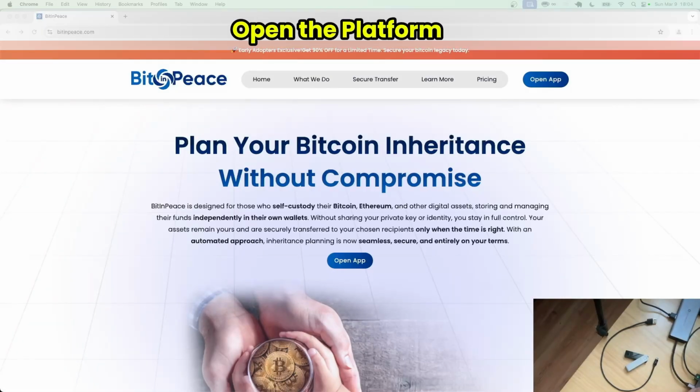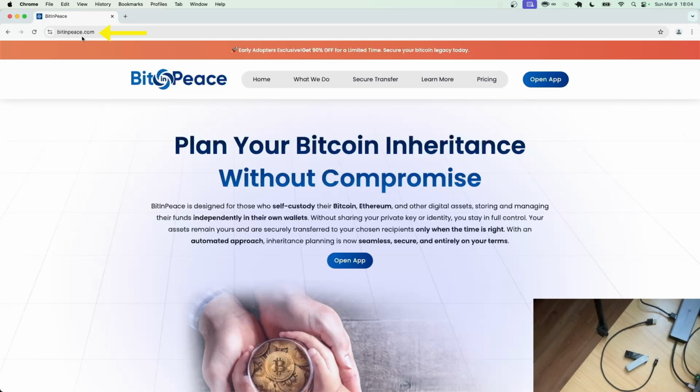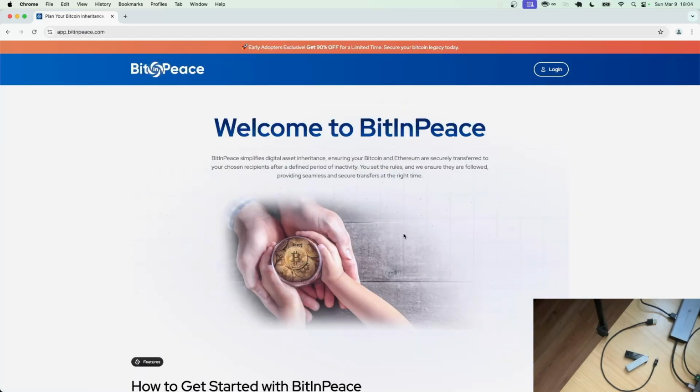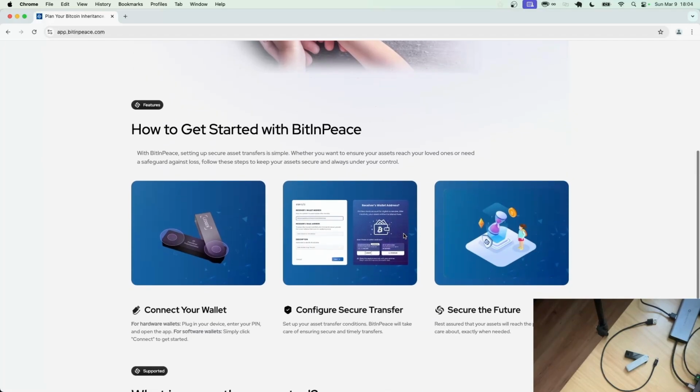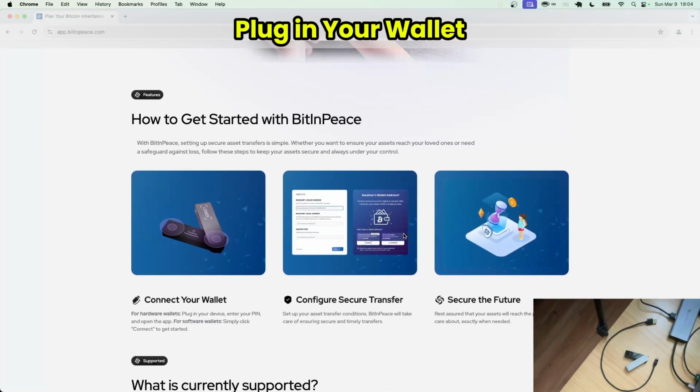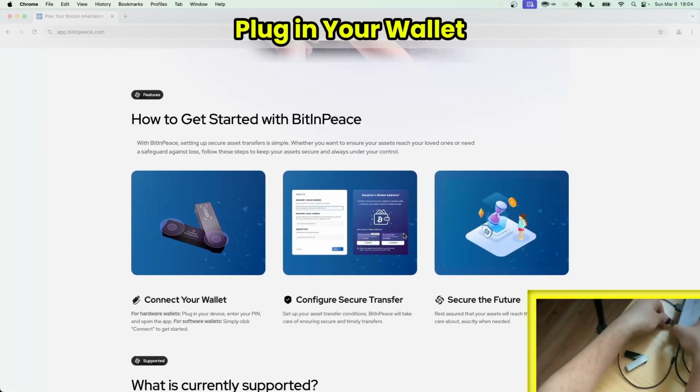In this video, I will show you how to secure your Bitcoin in your Ledger wallet using BitInPeace. First, go to bitinpeace.com and click the Open Up button. Once the app is open, you need to connect your Ledger wallet. Now I'm connecting my Ledger wallet to my PC.